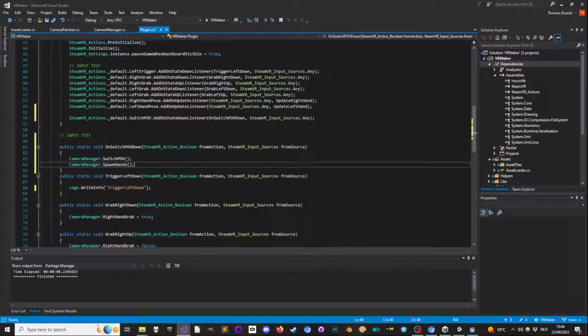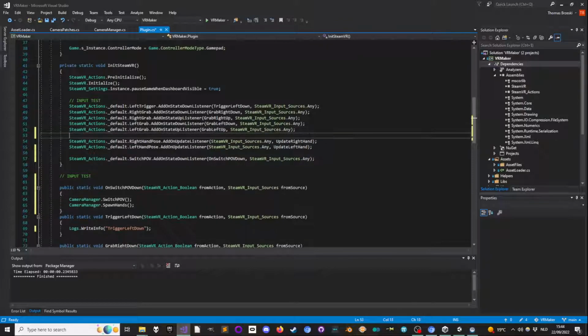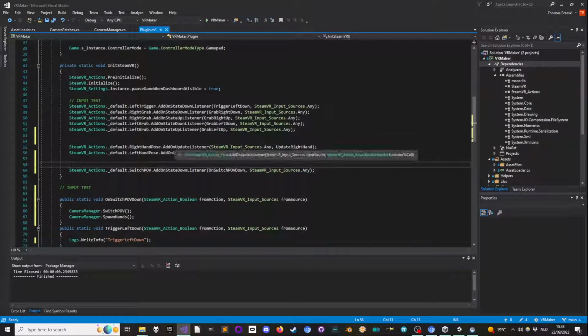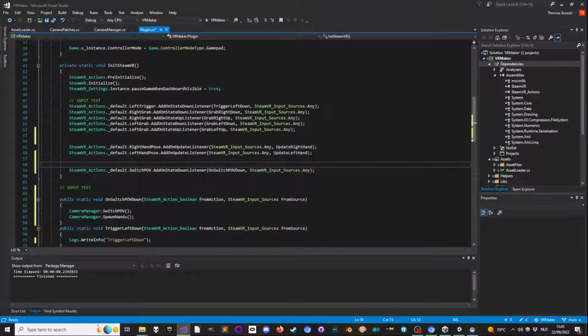But our hands are not yet told to move. They are parented to something, so if we move around, the hands will also move, but they will not follow our actual hands. For that, we need these two functions. The right hand pose, and we are going to add an onUpdate listener with SteamVR input sources any and as a function update right hand. Same for the left hand, unless you only want to track one hand in your game, but I don't see why you would want to do that.